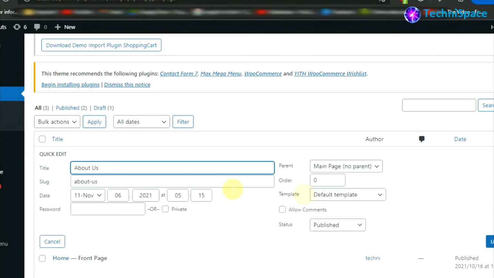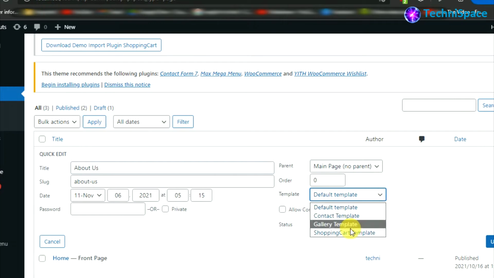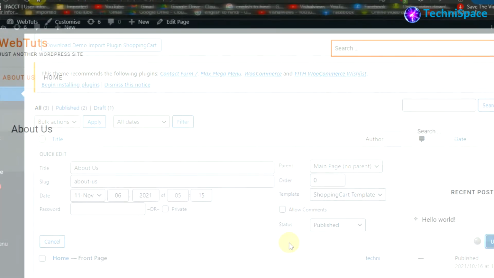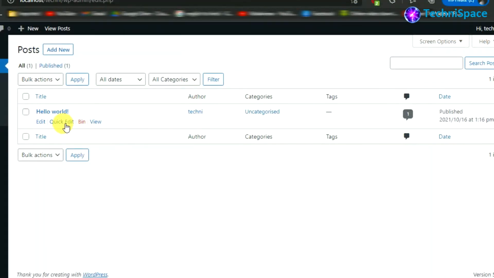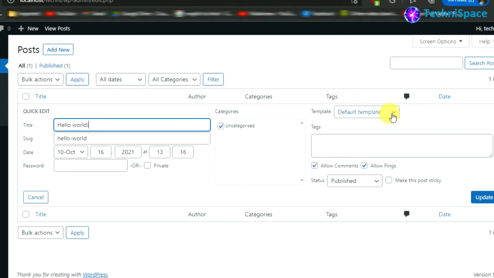Similarly, you can make changes in other pages to remove the sidebar. Here in the about us page, the default template has been changed. Similarly, you can also remove the sidebar from the post pages if the theme is providing the option. So in this way you can make changes in the WordPress theme without any coding.